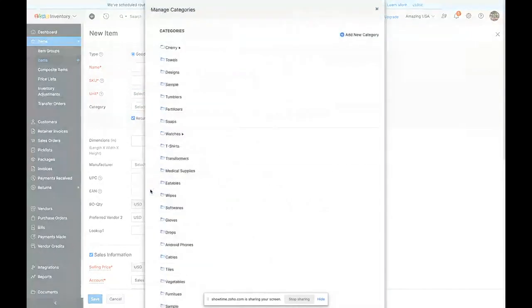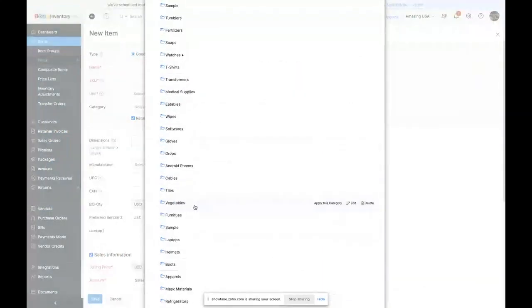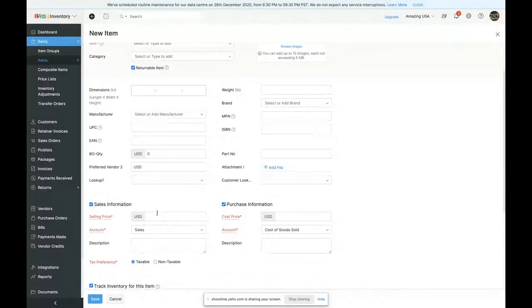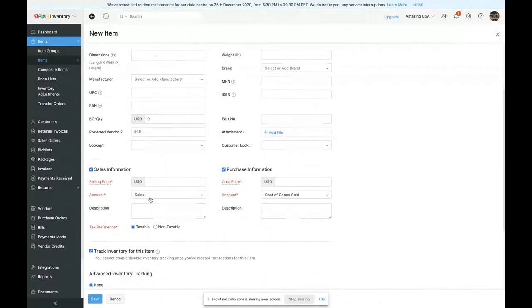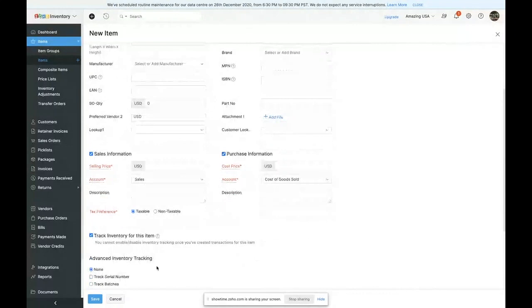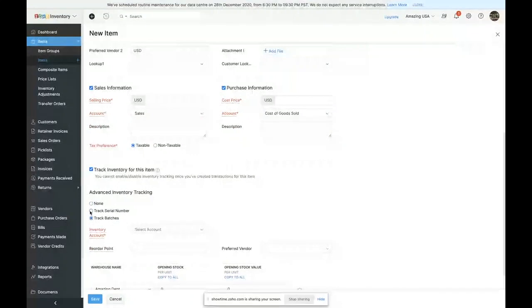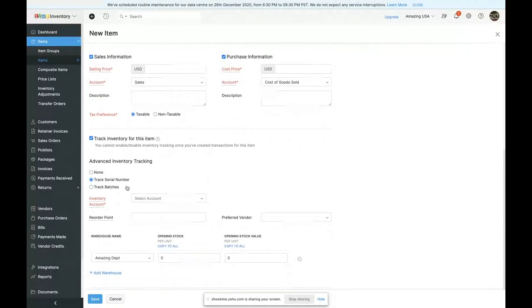You can even add multiple categories. You can add subcategories and apply a particular category to a particular item. You can also do sales prices and purchase prices. You can associate all the different accounts that you have created in Zoho Books or Inventory to these items. You can track inventory for this item, or you can leave it as a non-inventory item or even a service item. Here you have track serial number options and track batches options, which will help you add the different serial numbers associated with the opening stock.